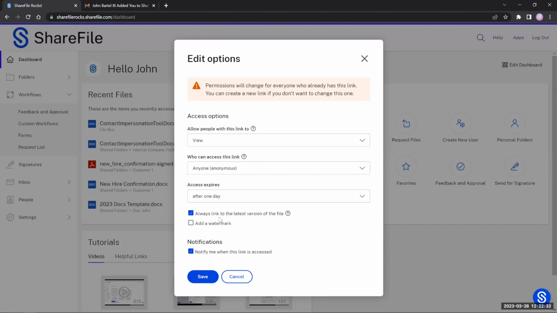And then a couple other things here is that we can always use the latest version. We do have something called version within ShareFile, so it's not going to just overwrite files. When you upload a file with the same name, let's say in the same folder, it will save it as a new copy or a new version. This option just makes sure that we're using the latest version of that file if there are multiple versions of it. And then we have add a watermark. So we do have the ability to add a watermark overlaying the actual file that we're sending. We're not going to get into that today.